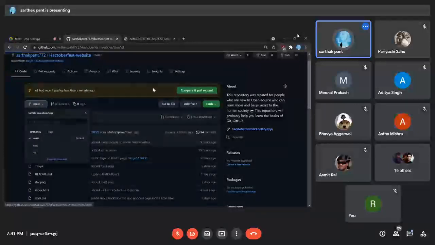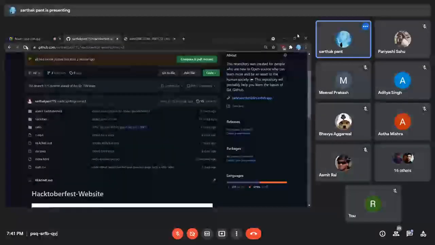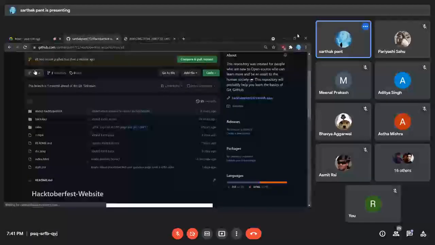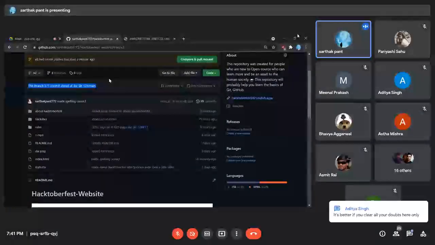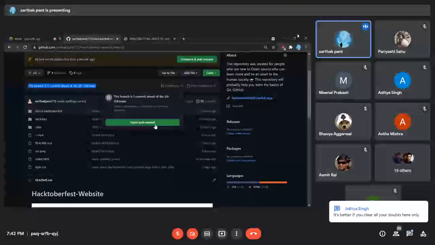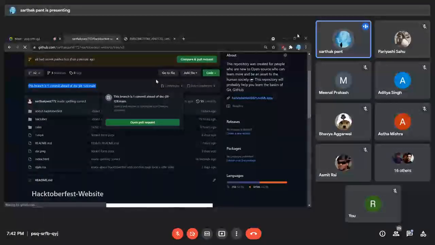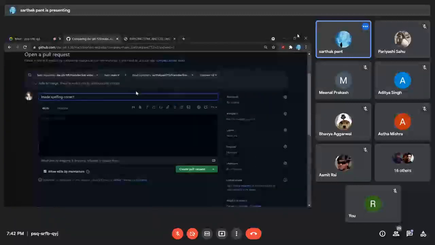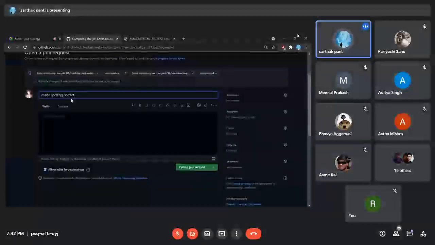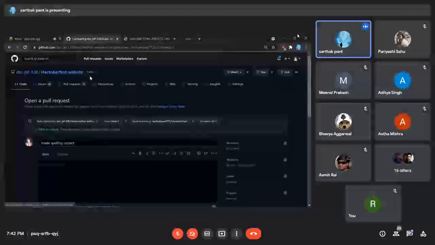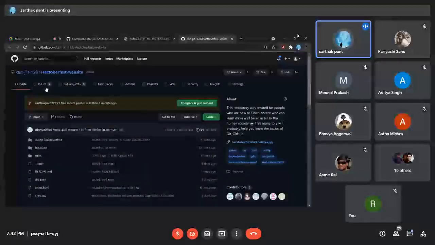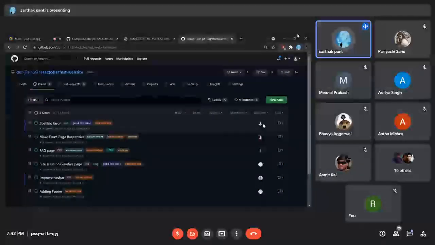I'm going to go to v2. I'm going to reload. So it is saying that this branch is one commit ahead of DSC main, right? So what I'm going to do, I'm going to just do contribute, open one pull request. Okay, I'll say made spelling fix. Before that, let's see if I'm assigned with that task or not. As you can see, I am assigned with this task.